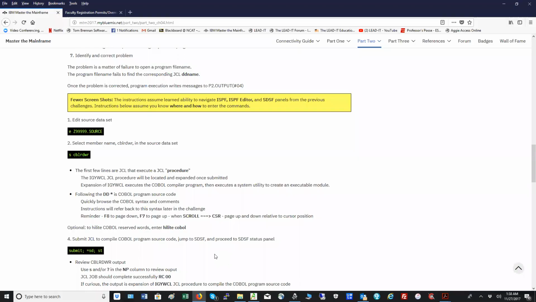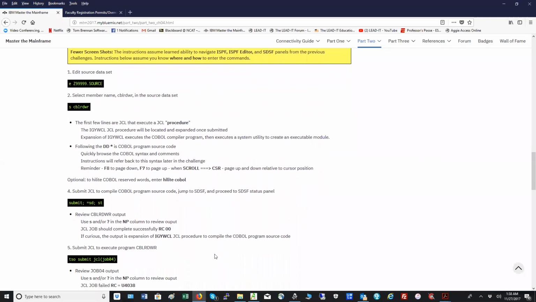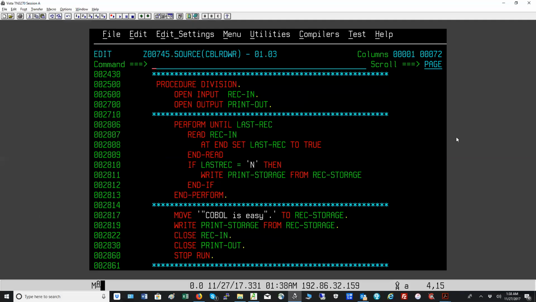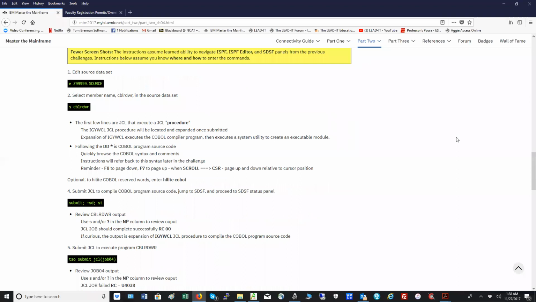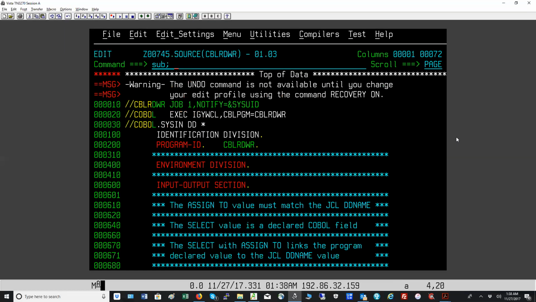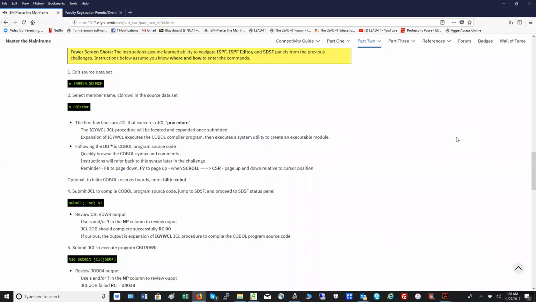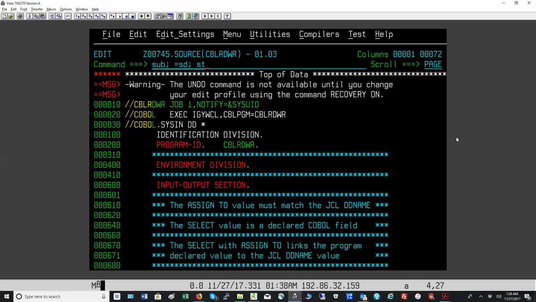Now it says we're going to submit this job. Remember, this is a job. It's got JCL syntax at the top of it. So we can submit this job, and it tells us to chain a couple of commands together. So what I'm going to do is put a semicolon to chain the command. I'm going to say SD, which starts our SDSF, and then I'm going to say ST, which gives us the status of my jobs. Okay, so this should run with no errors.